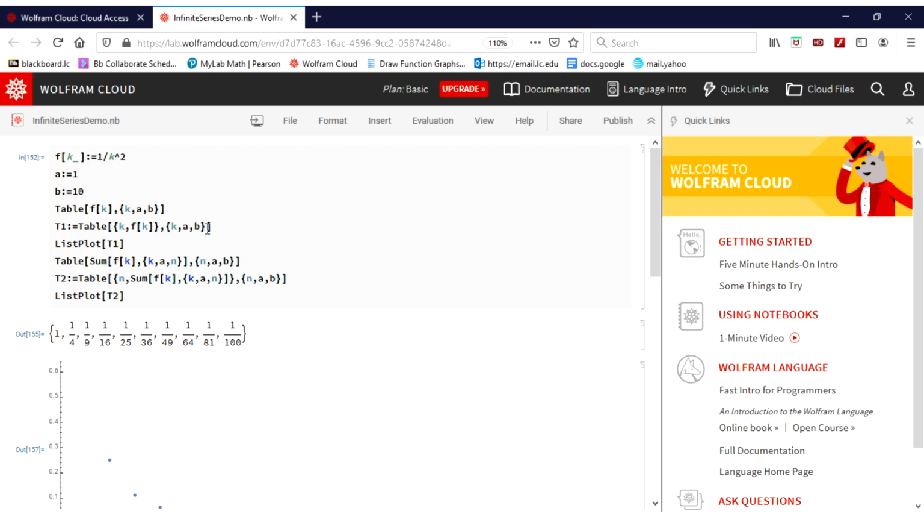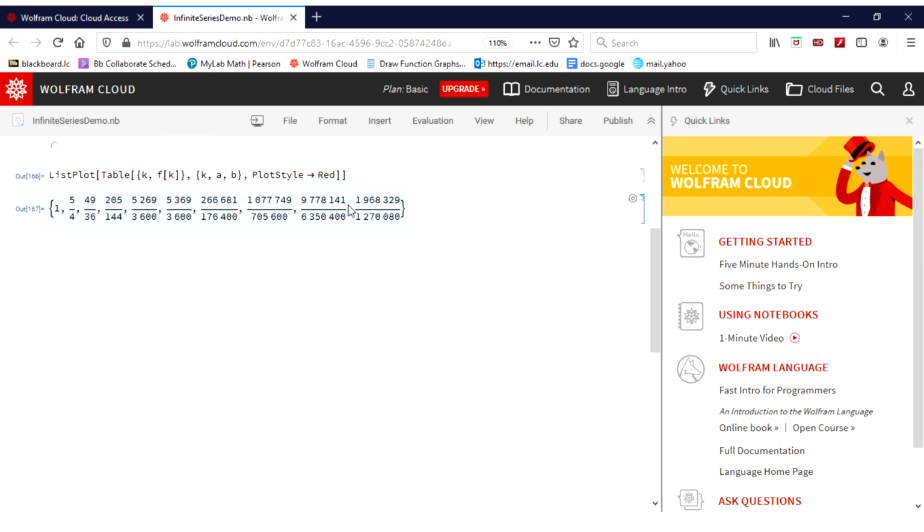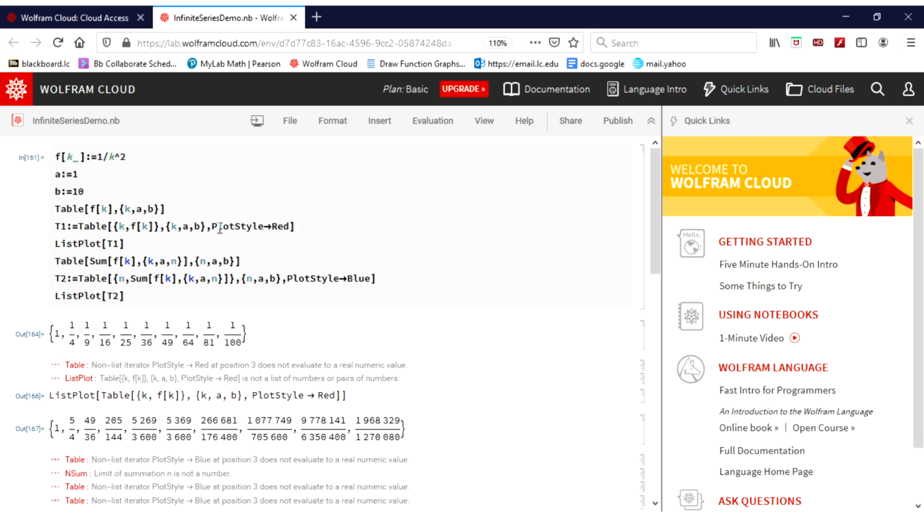One thing we might consider doing is combining these two plots. So let's go in here and make this plot style for the sequence, maybe we make that red in value. And let's come down here and make this plot style blue. Let's stay with the traditional blue. Now, we will see that. Oh, what did I do wrong here?